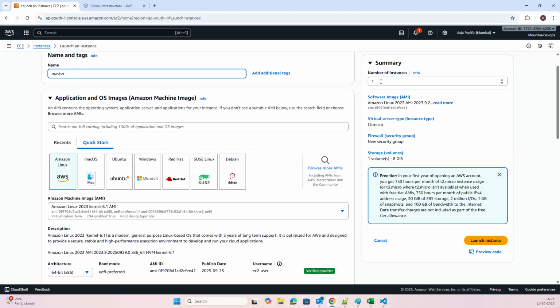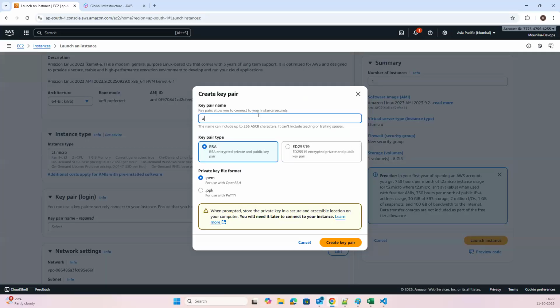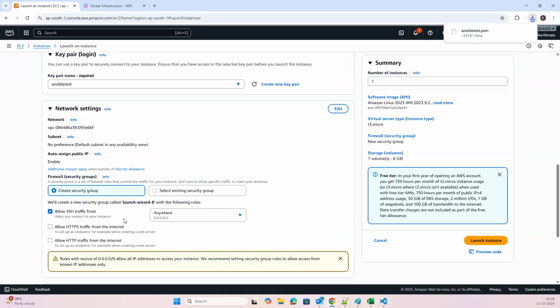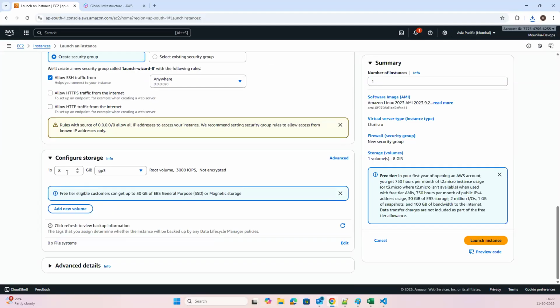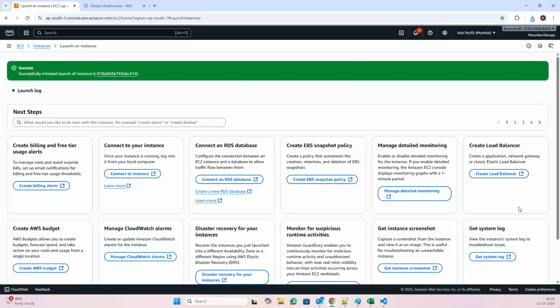One server, name is master, Amazon Linux. Now select 1 GB. I'm going with T3.micro, 1 GB RAM. I will create one key pair, let's click on create new key pair called Ansible practice. You can provide your name also, no problem. Let's create. Networking, let's leave it as it is. We can discuss later what networking is. Hard disk 8 GB, which is enough for me. Launch. Simple. So I am going to create one server. That's it.